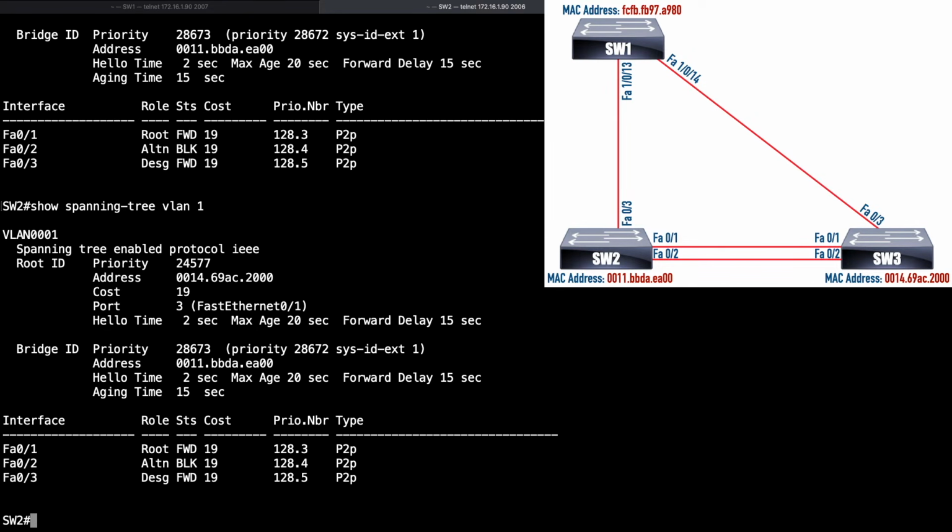However, there is another way to influence which port we're using when we have more than one connection. And that's in this column right here. This is our port priority, and this is the port number. That's what NBR stands for. It kind of looks like neighbor, but it actually means number. Well, what we can do is we can influence the priority of one of our ports.